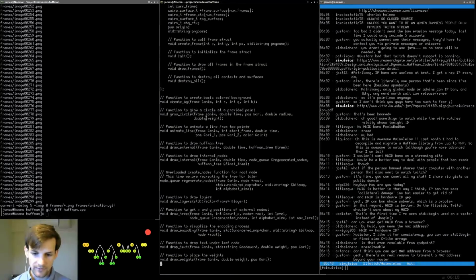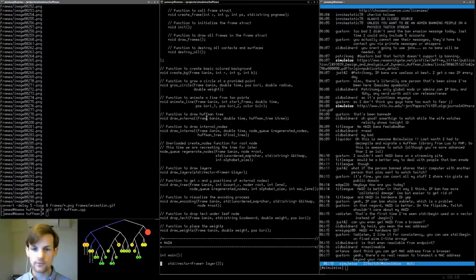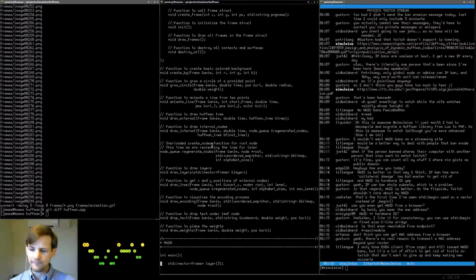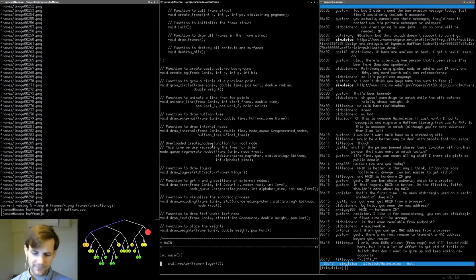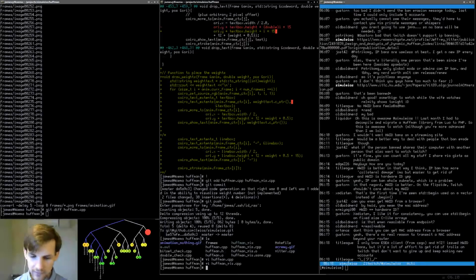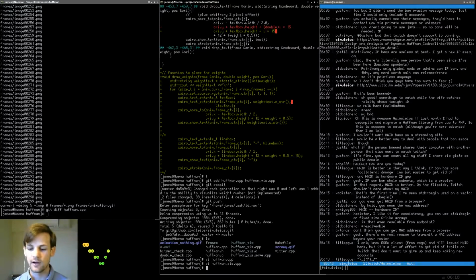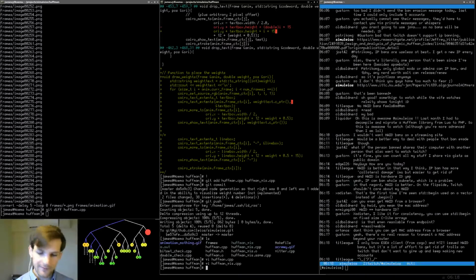In here we have a couple of different functions. We have create background, grow circle, animate line, draw external. This is the visualization of the Huffman code. Draw internal, regenerate nodes, draw layers, draw tree. Oh, this seems fine. Man, I'm tired. Sorry about that. So let's go here. And what I actually want to do, I know this is kind of bad practice, is copy a couple functions into our vitter.cpp file. This is a little bit weird, I know, but we already have Huffman working, and I don't really want to mess with it so much. So let me go into huffman.h.